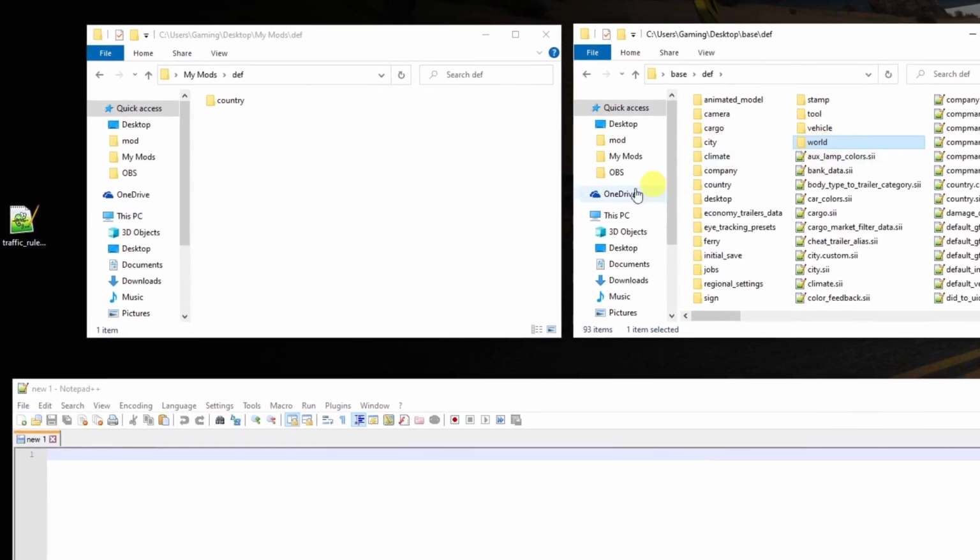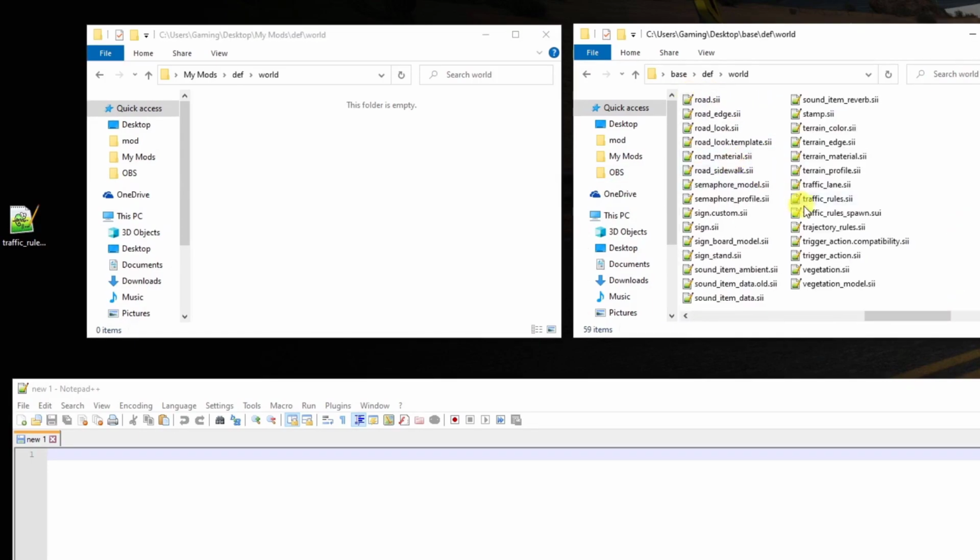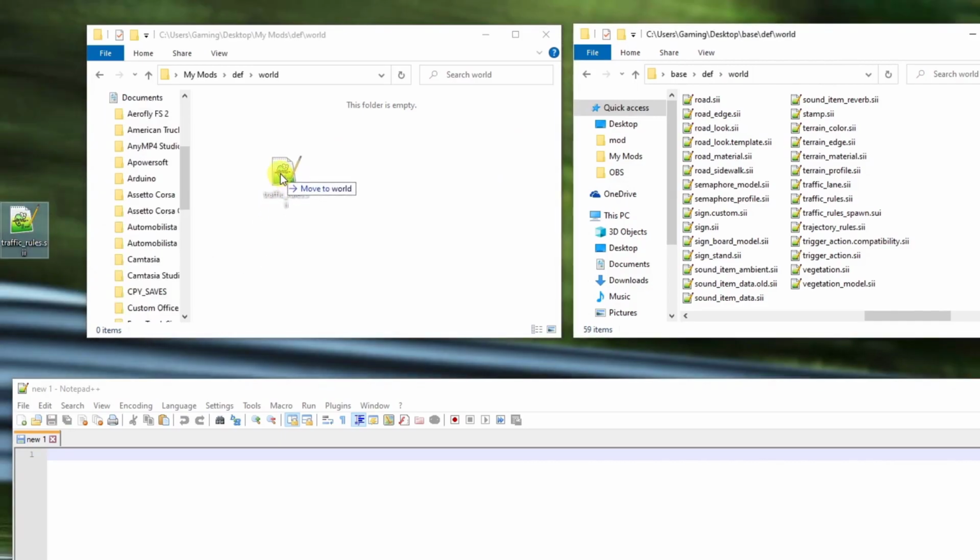The one that we're looking for is world, so you will come here into your def folder, create a new folder. We're going to call this world. Remember to keep it lowercase, because that's exactly the same way it's been done over there. And let's go in there. If you go in, you'll see that the traffic rules file is in the world folder. So by association, we can move this one into the world folder. Move here. Good. Right, let's close the base file up.